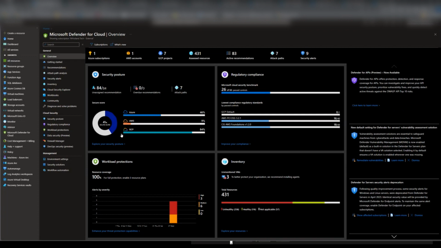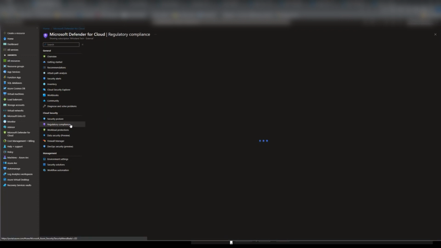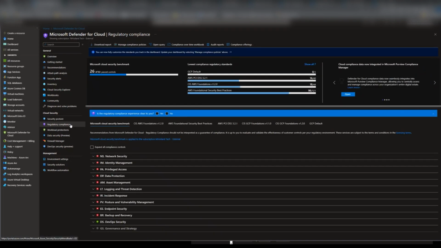And then you can set your regulatory compliance standards, which we have a lot of built-in initiatives for, or you could create your own. And then it gives you really that kind of central pane of glass, so to speak, for what your compliance is, no matter where your resources are running.